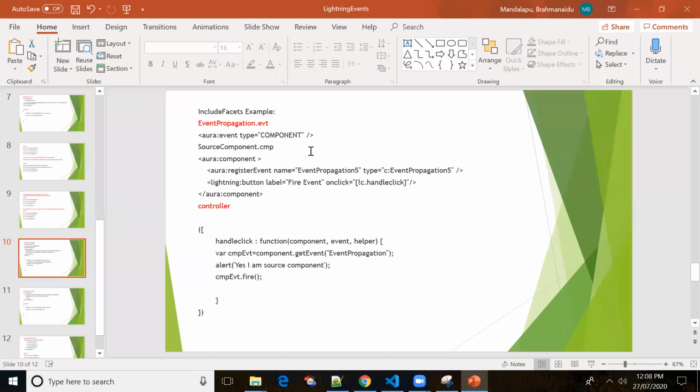So include facets equal to, remember, 99% we won't be using this include facet. Just try to understand what the use of the concept is. You won't get a requirement like that, because I have worked on a couple of projects and we haven't got any requirement like, in this component we have to stop the event. By default you won't even put phase equal to bubble. By default it will be in the bubble phase. So let me tell you about include facet.